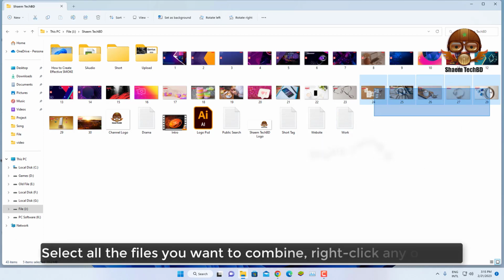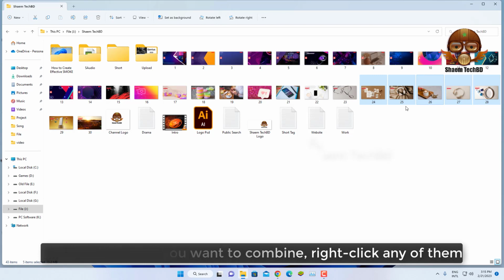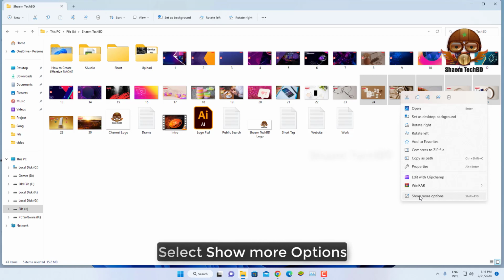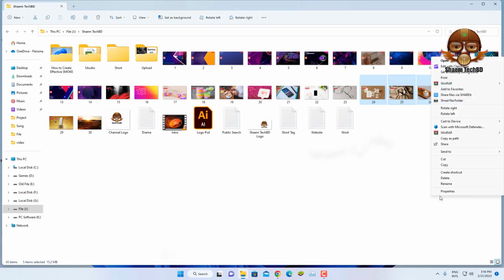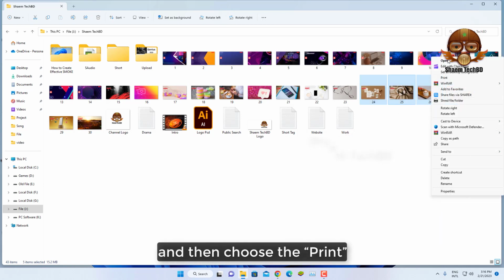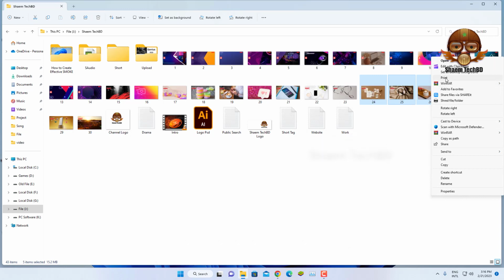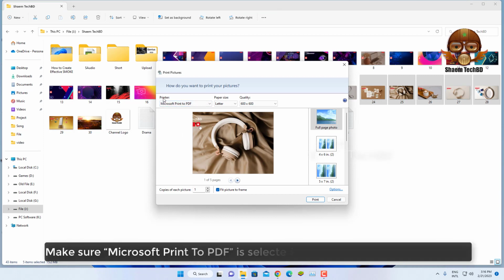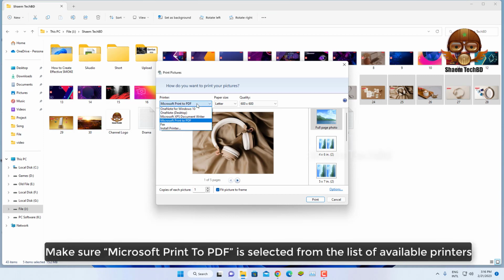Select all the files you want to combine. Right click any of them. Select show more options. And then choose print. Make sure Microsoft Print to PDF is selected from the list of available printers.